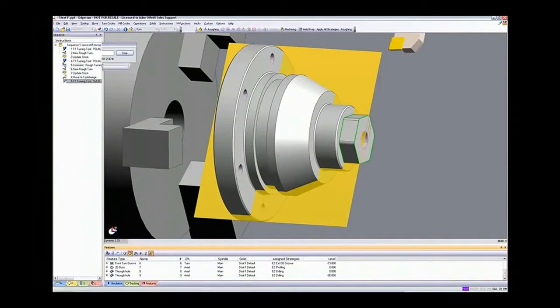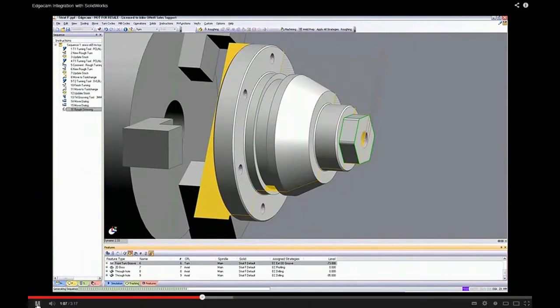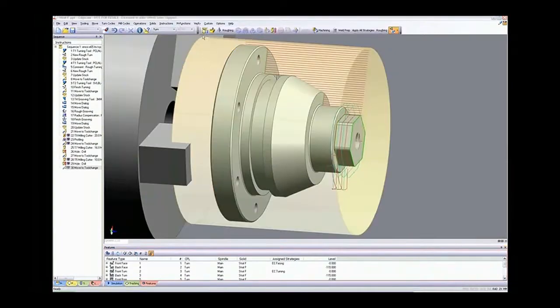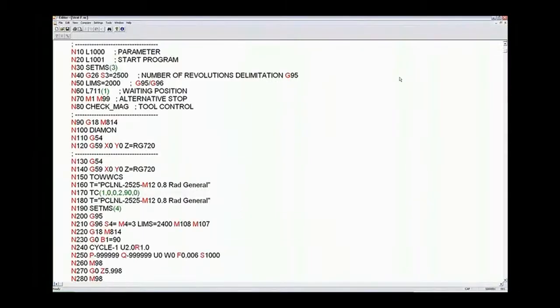Using the features created from the solid model, Edgecam deploys rapid manufacturing techniques to fully machine the part. You can see the CAM instructions materialize on the left hand side of your screen. Edgecam will simulate the toolpaths and display the up to the minute stock condition. Edgecam instantly delivers the CNC program.